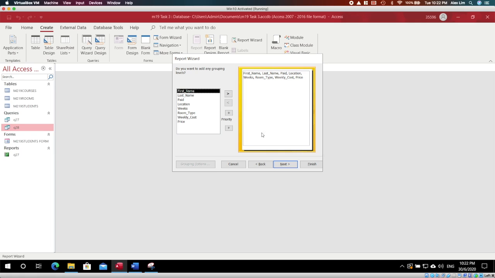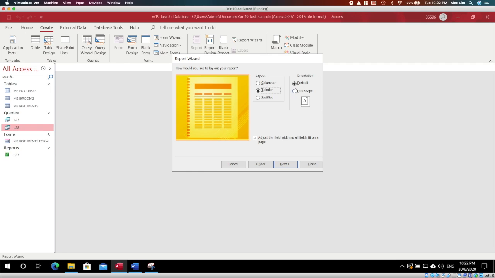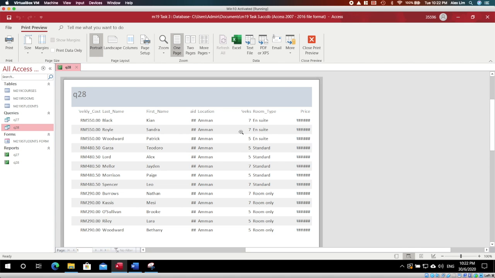Are there any sorting involved? Let's have a look. Sort weekly cost in descending order, followed by last name in ascending order. They want us to make sure it's portrait, and again this is a tabular report. Click next. I'm happy with this. Let's see what it looks like first of all. So you see we've got a similar problem as before. It is not in the correct order, number one. Number two, we can't see the whole entire thing.